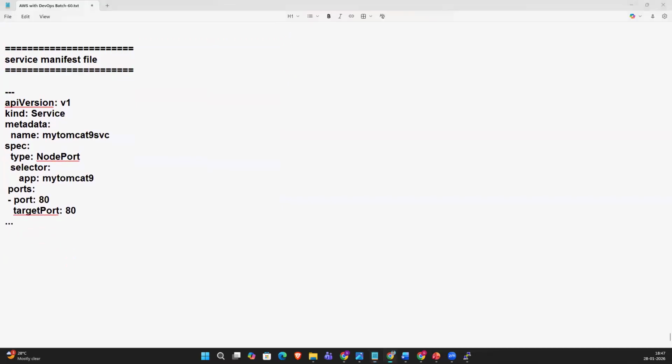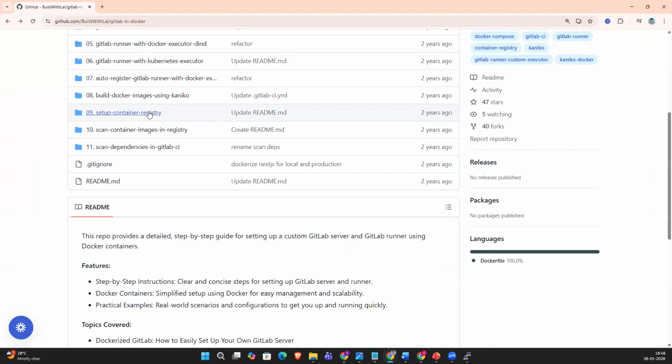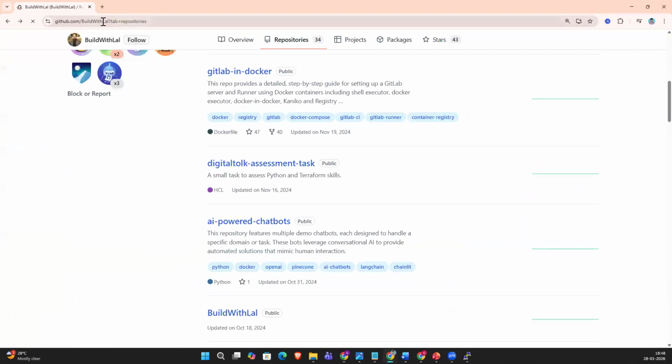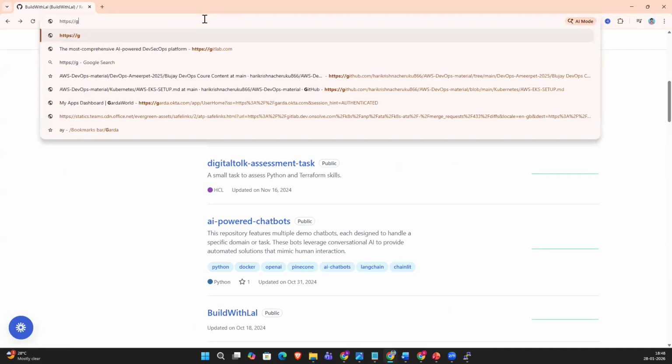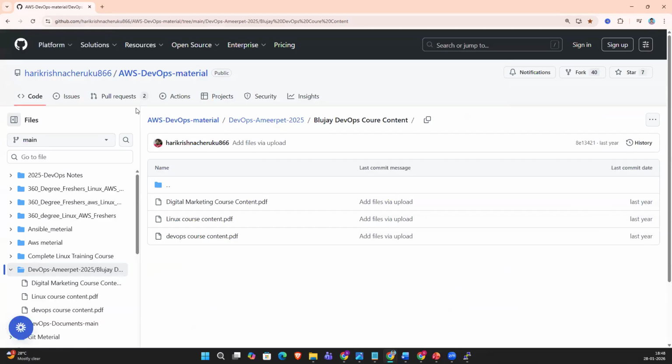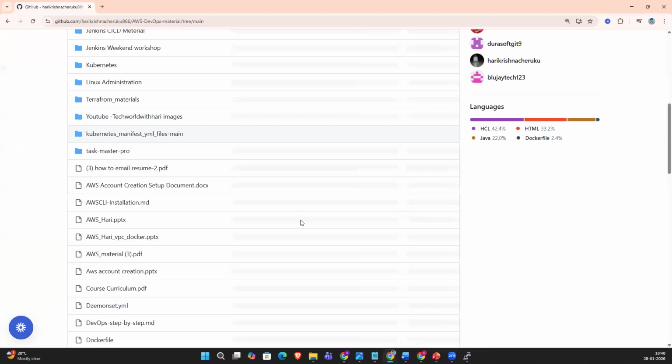So you can create the manifest files separately, or you can create them in GitLab. You can create it as one file. I will show you that.